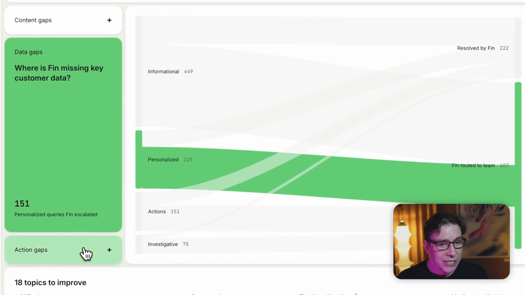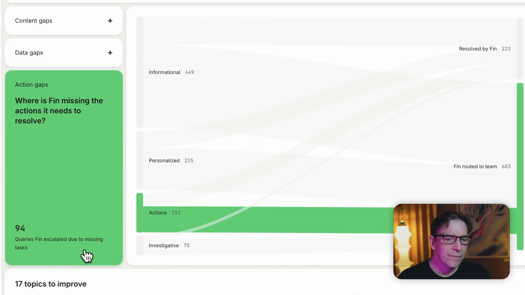And then action gaps highlight moments when Finn was asked to do something like process a payment or update account details or make a refund decision, but it couldn't do it, resulting in a handoff to a teammate. And you can enable Finn in these situations by setting up tasks to handle these processes.